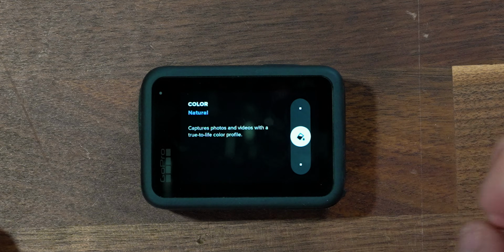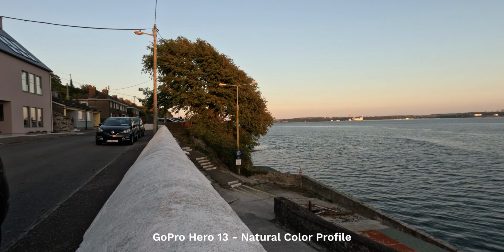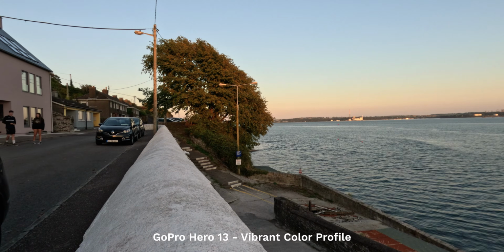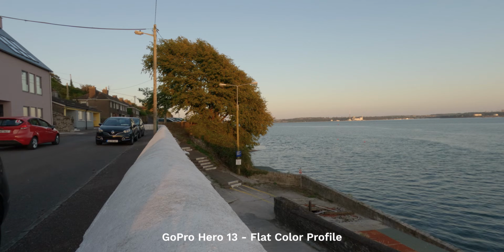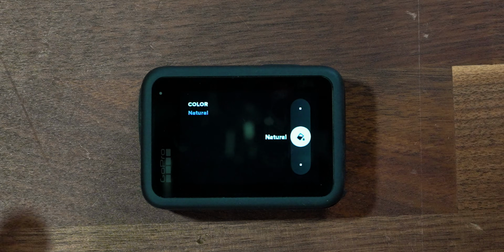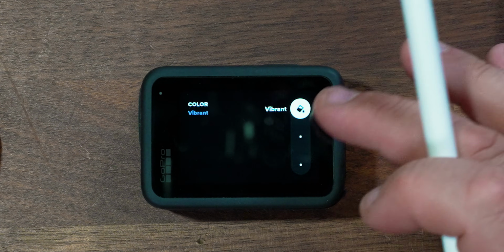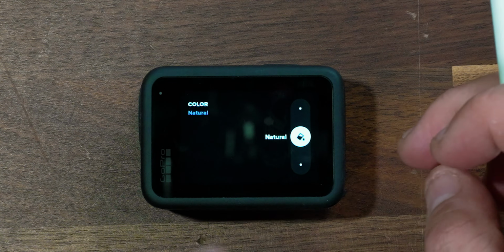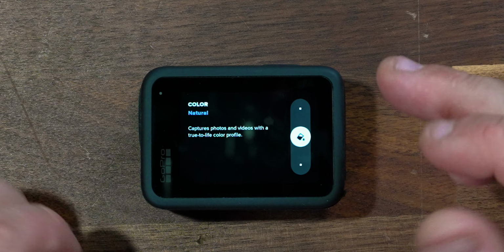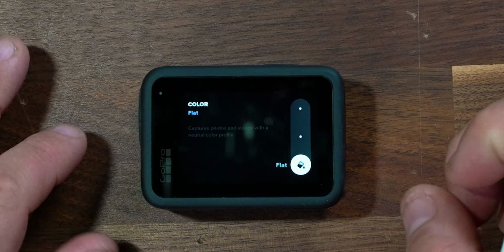And then color. Color: natural, you can have it vibrant or flat. Now, flat isn't log, but we'll get into that in a while. Natural is okay. Flat, use it if you're color grading. Vibrant is a little bit too much, but either way, keep it in mind, natural or flat. For me, I always like to push my stuff around, so I'll always go flat.